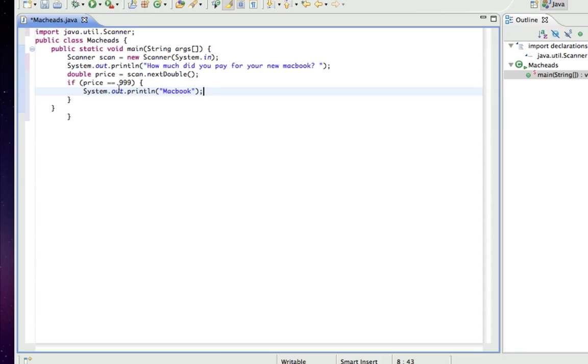So what I did here, let me explain the equals equals. You see, if you use an equal sign, just one equals, it will assign price the value of 999, because equals will assign values. Equals equals is used in comparing. So if I want to see if price is equal to 999, I use two equal signs. And I'll show you a couple more ways to compare right now.